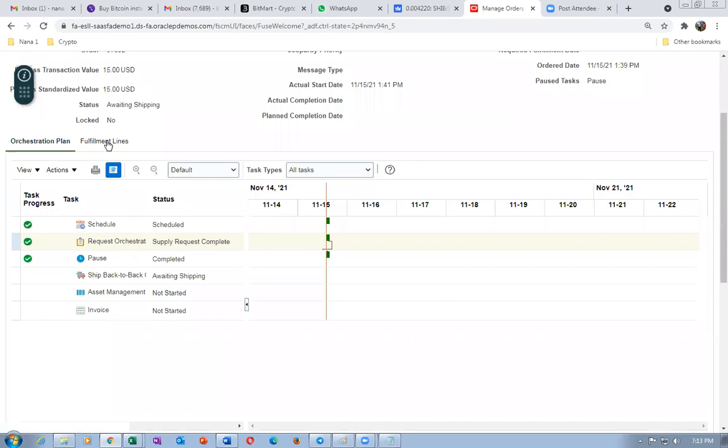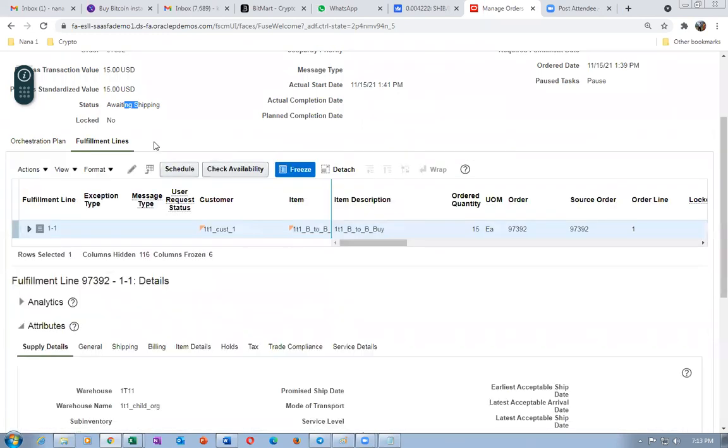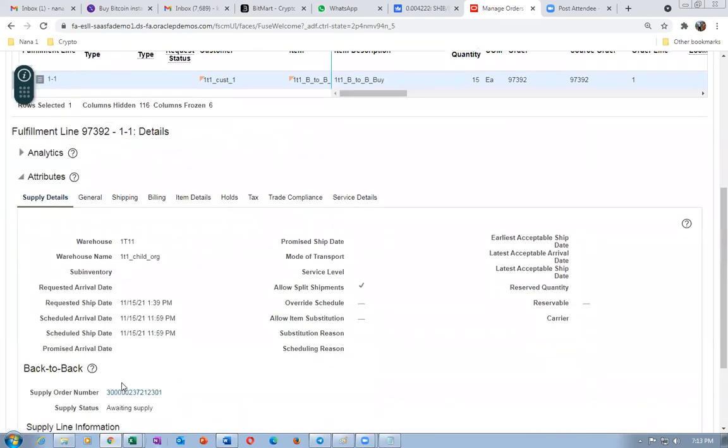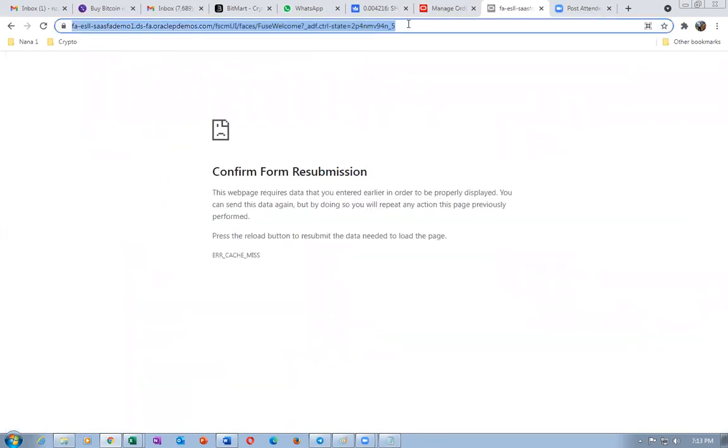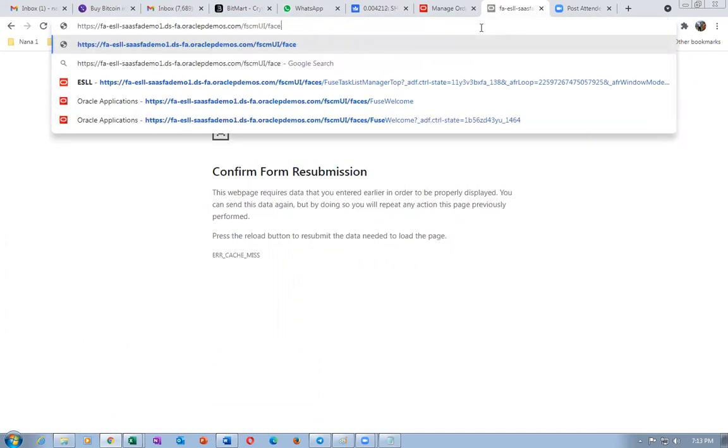So go to the fulfillment lines after the orchestration plan has got completed and got awaiting shipping. So click on the fulfillment lines. You go to the fulfillment lines, and then in the bottom on the supply details, if you go down, you will now find a supply order number has been created over here. So we can even click on the supply order number and then go for it. Otherwise, what happens? You can go and then right click and then duplicate. Fine, right click and then duplicate. And then we can even go for the scope straight away now. So go there. So click on.